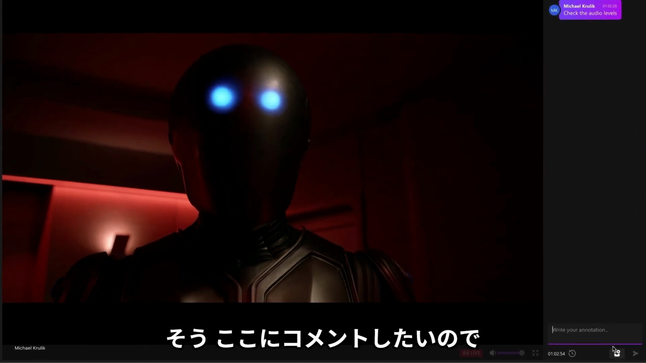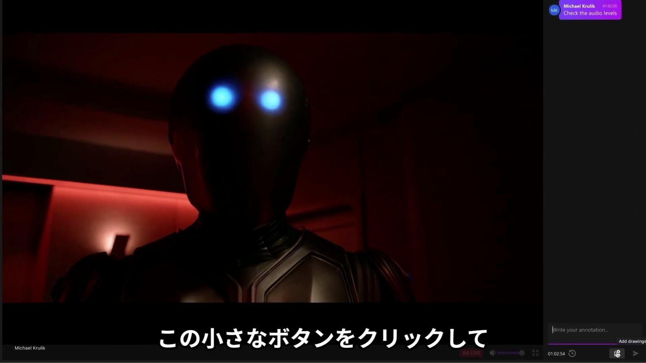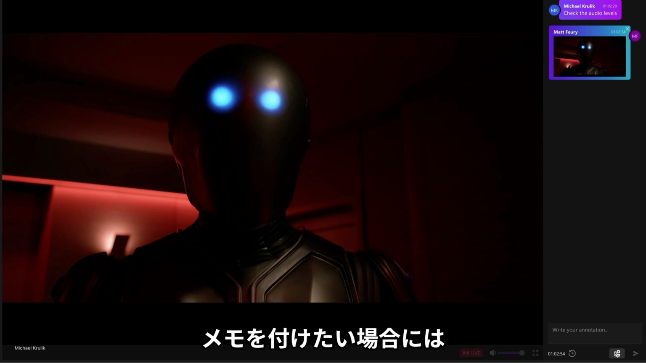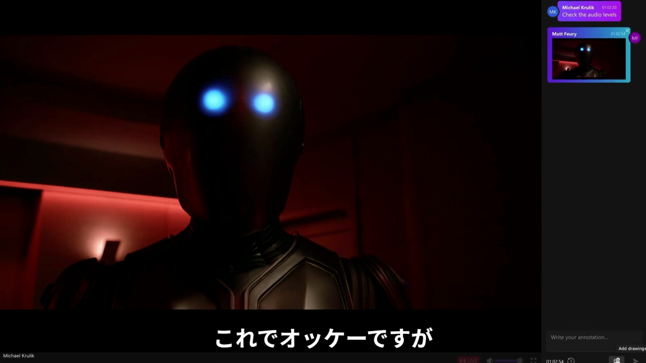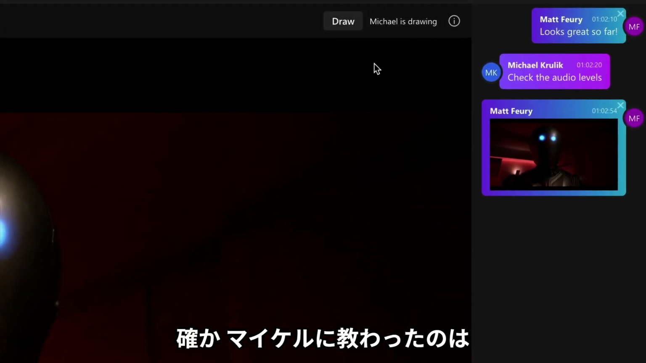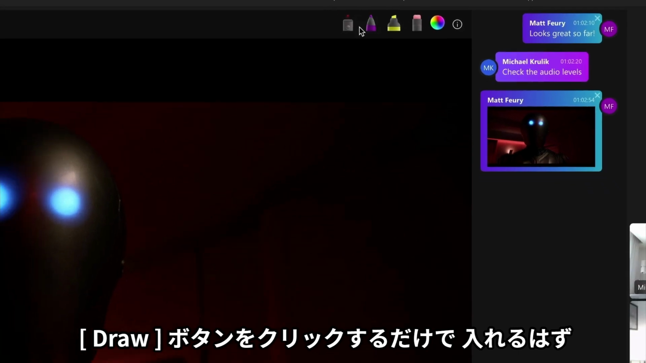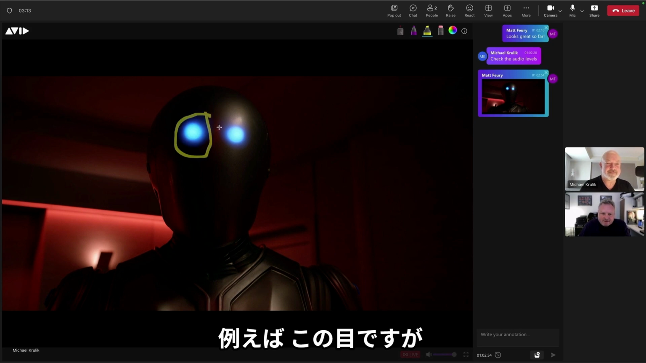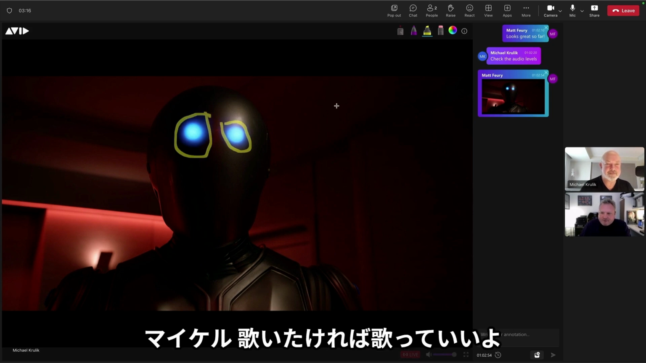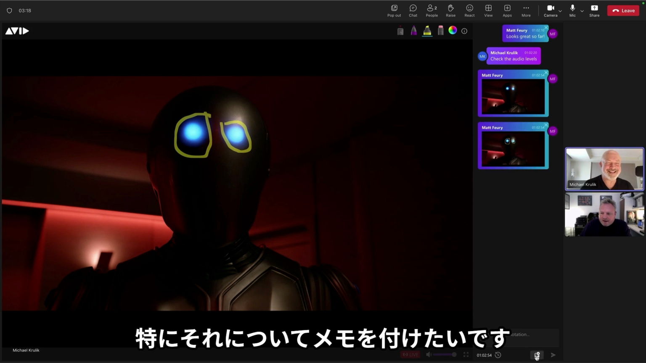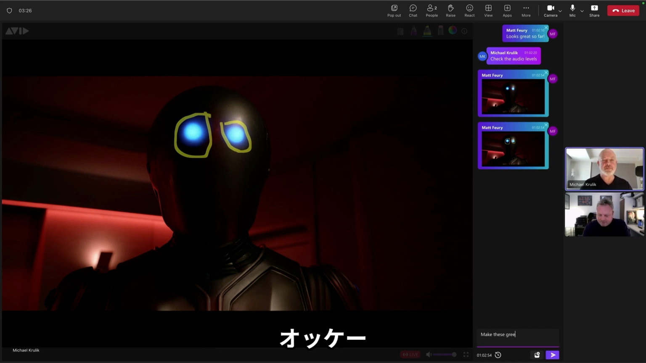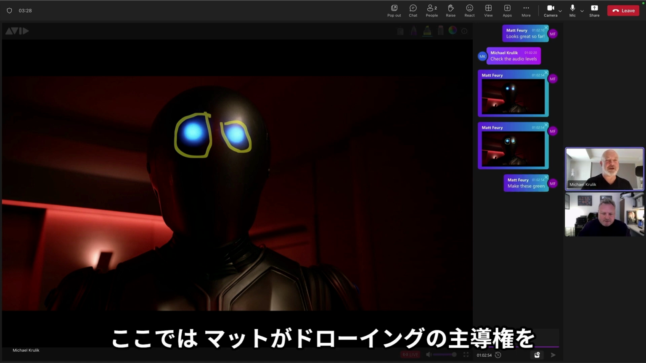Okay, so I want to make a comment here. All I have to do is click this little button and it captures that screen. And that's fine if I just wanted to make a note about that frame for whatever reason. But I actually want to do some intra-frame commentary. So I believe, Michael, you taught me I just have to hit draw. Then I can go in here and say, all right, these eyes right here, you can sing along if you want, Michael. I want to make a note specifically about those. I want those to be green before they change to red. Okay. There you go. So the cool thing everyone should be able to see here is Matt is taking control.